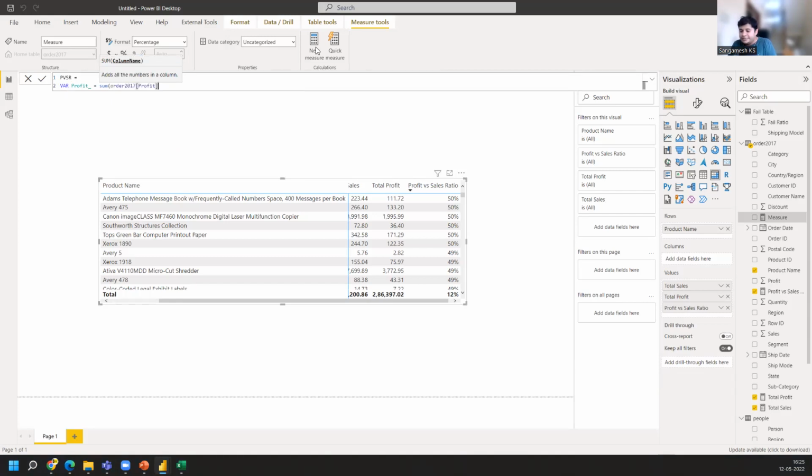Sum of profit. Similarly, please be with me. I'm just going to create a new line with shift enter. Then I'm going to say VAR, a variable, sales underscore. The only reason I'm using underscore is to make it a little bit unique, because I don't want to create any case sensitive issues.